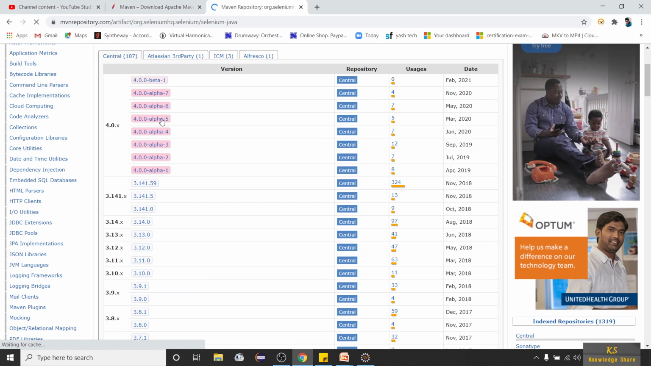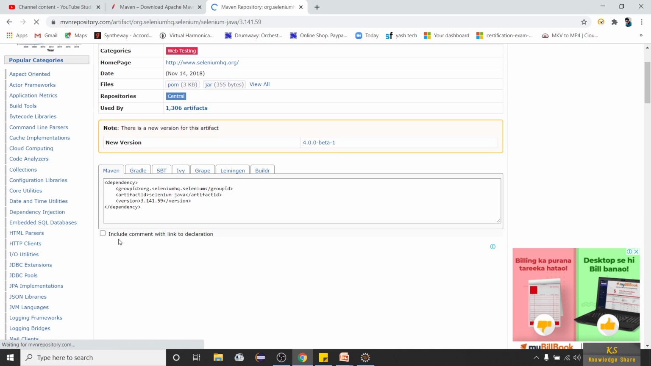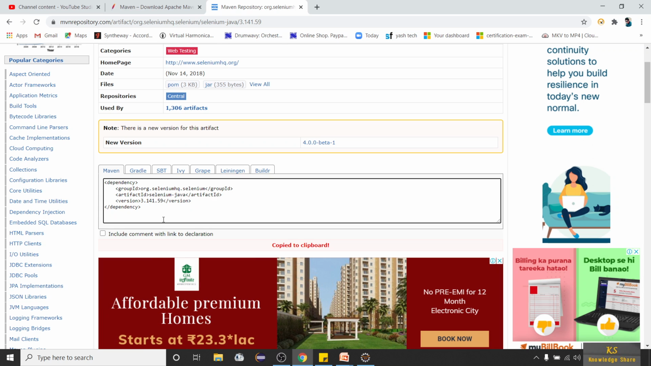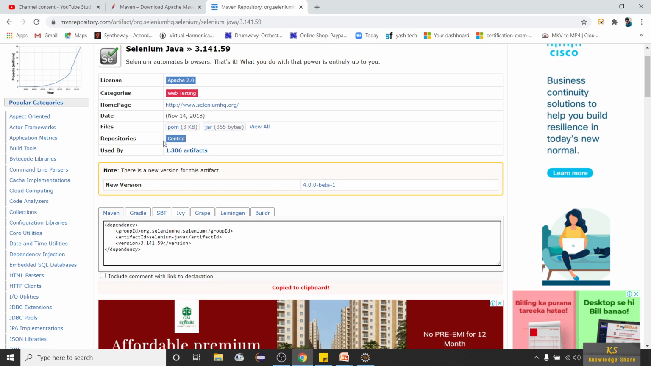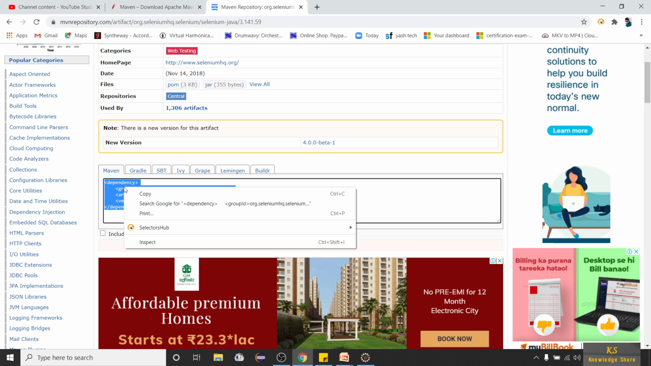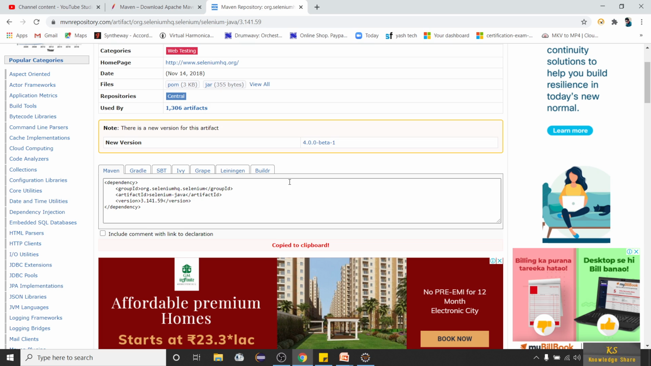So you can see beta versions, alpha versions. If I click on any version, I'll be getting a dependency here. See, rather than downloading a jar file, you have two options here: jar and pom. You can copy this and paste it in pom.xml, which we will do practically in the next session. This is Maven, just for your idea of what a Maven repository is. It's a database, or you can say a storage, where it stores all the jars.